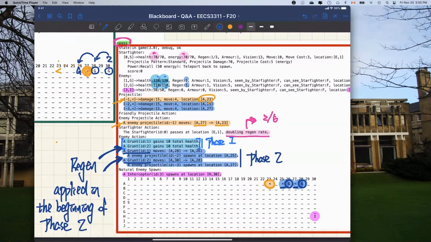Let's go over them. For the first one, an enemy projectile with ID -2 spawns at location A25. So we are talking about this particular enemy projectile. And for this one here, you can see ID -3 spawns at location A27. So this is the enemy projectile we are talking about. You can also see these two listed under the projectile section to tell their attributes, for example damage, the move, and the location, etc.